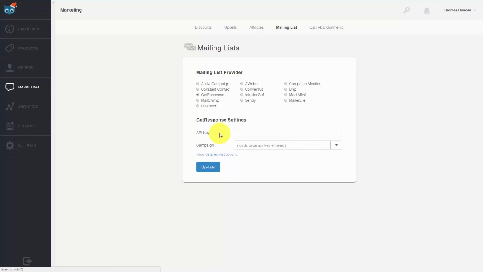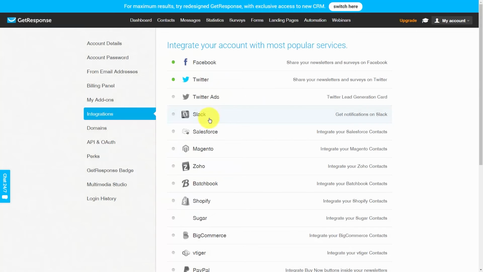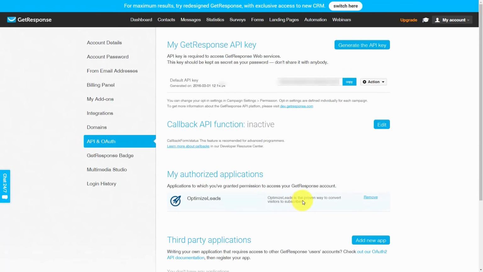So what we're going to do is we're going to go ahead, we're going to add in the API key from GetResponse. And to do that, we're going to access our account, and we're going to go to the Integrations tab when we get there. When we get inside of GetResponse, we're going to go to the My Account tab on the right-hand side, the upper level. And then once we get there, we're going to go to this link that says API and OAuth. Once we do that, you'll notice that this API key is grayed out, but yours will be visible. You're going to click the copy link, and then that will put the key into your clipboard.